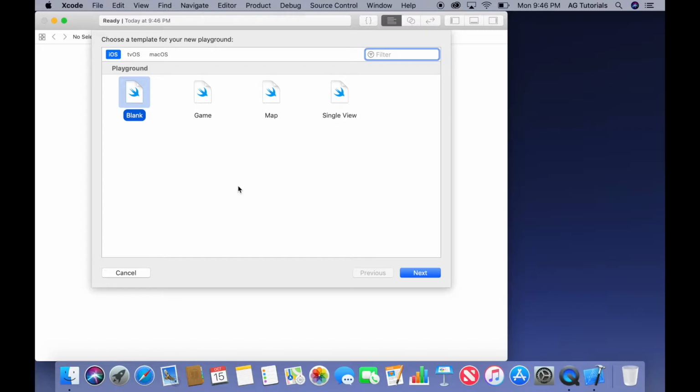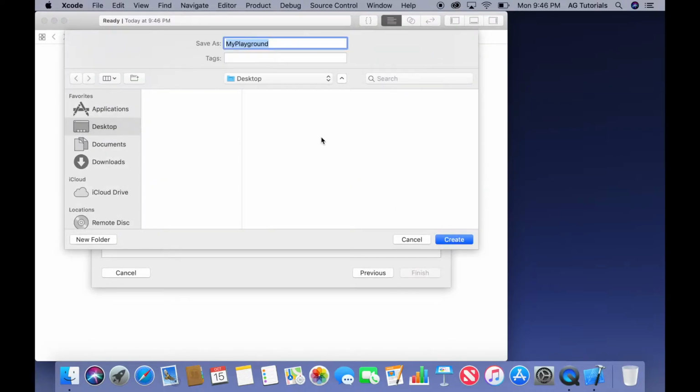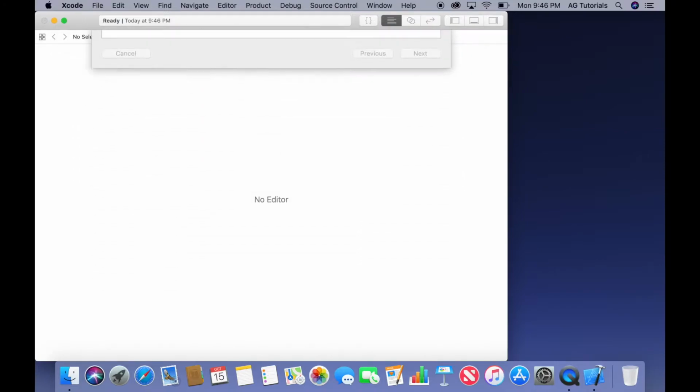Then, just like the last video, make sure that our template is for iOS and we use the blank template. Because we're starting out in our learning process, we should not use anything except for just blank for right now. So click on Next, and then just save it. I'm going to save this as Swift Intro. You can name it whatever you want.